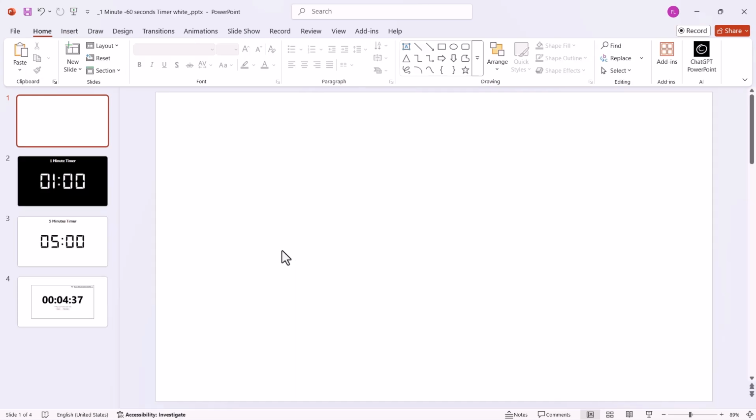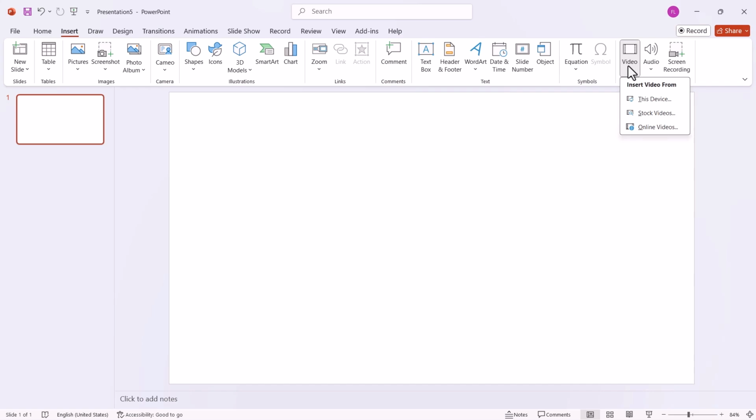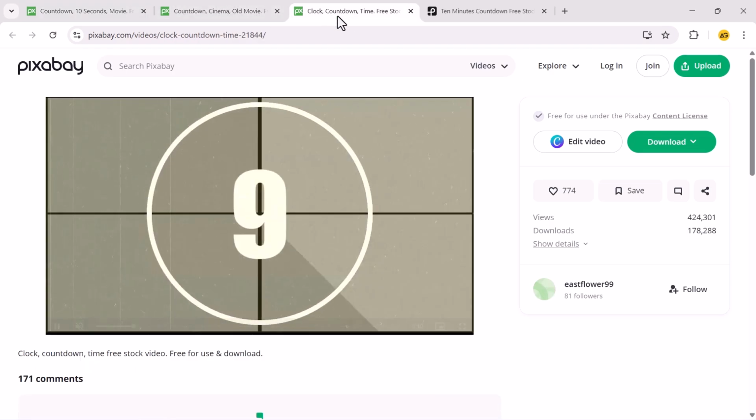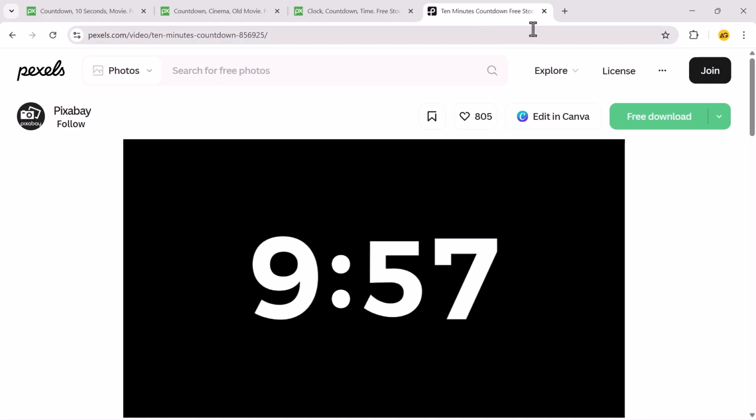First, go to the slide where you want the countdown timer to appear. At the top, click on Insert, and then choose Video. You can add a countdown timer video by embedding a YouTube video or by uploading a timer video from sites like Pixabay. Both options work great. If you're using a free stock video site, go to pixabay.com, search for Countdown Timer, and choose the video length you need. Download the timer video to your computer.